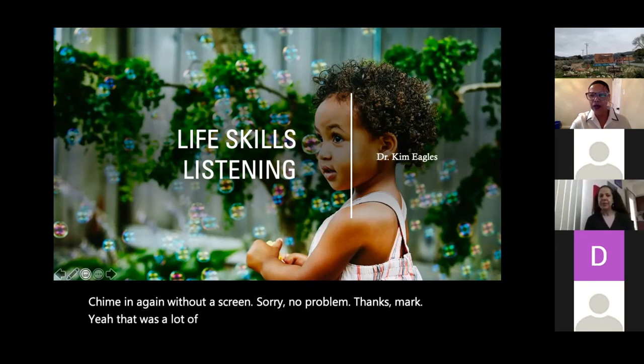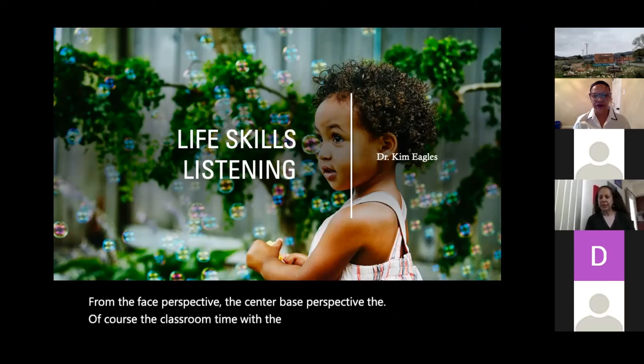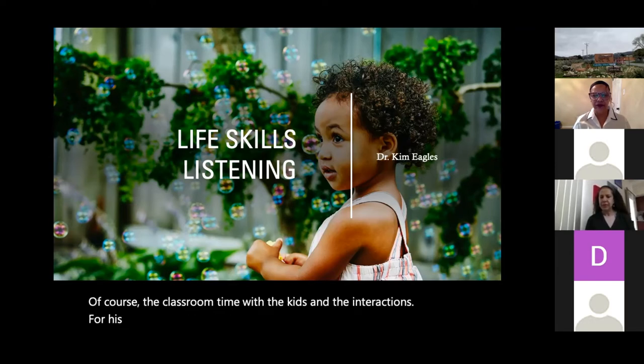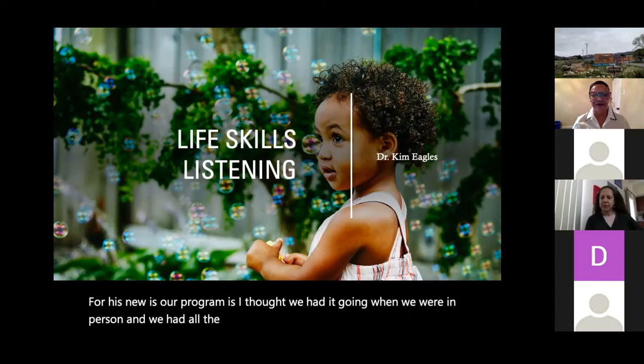And I think, from the face perspective, the center base perspective, of course, the classroom time with the kids and the interactions, for as new as our program is, I felt pretty confident. I thought we had it going when we were in person and we had all the components in place.